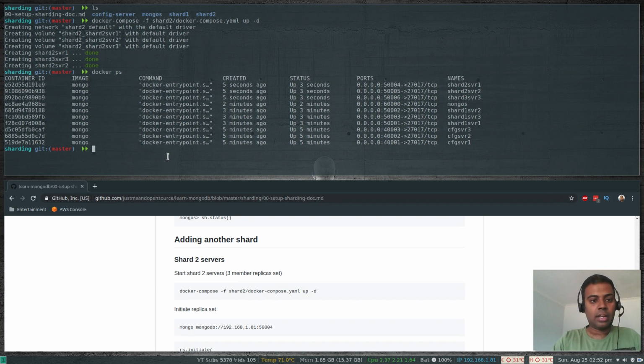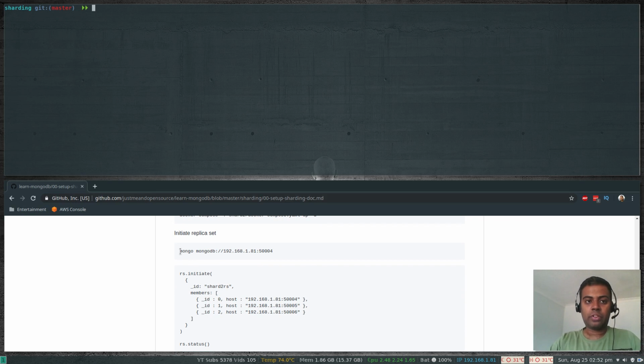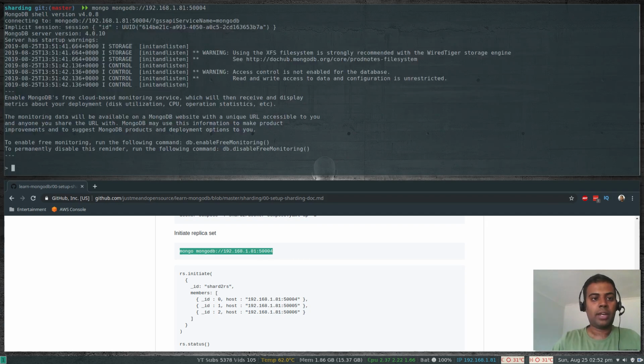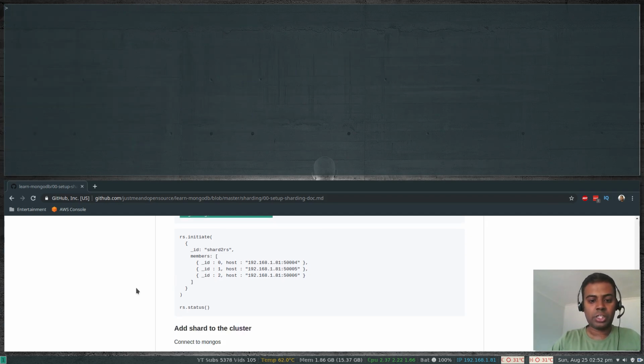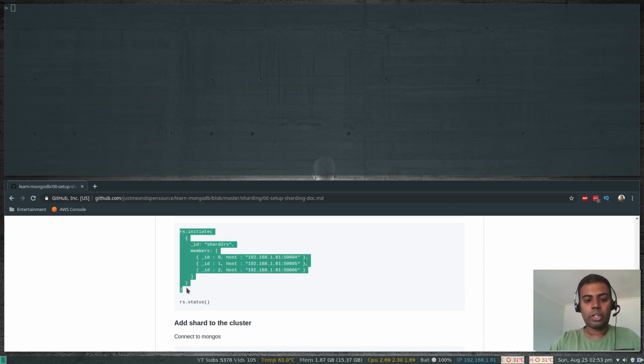I will update that in my GitHub. Okay, so that's done, and we have created a shard. We need to log into one of the MongoDB instances and then initiate the replica set. The 3 containers that I've created for shard 2 are running on ports 50004, 50005, and 50006. So let's log into one of them. Copy, paste. Okay, so now we are going to initiate the replica set. Note here the replica set name is shard2rs. The replica set name has to be unique. You can't use the same replica set name that you used for your shard1.